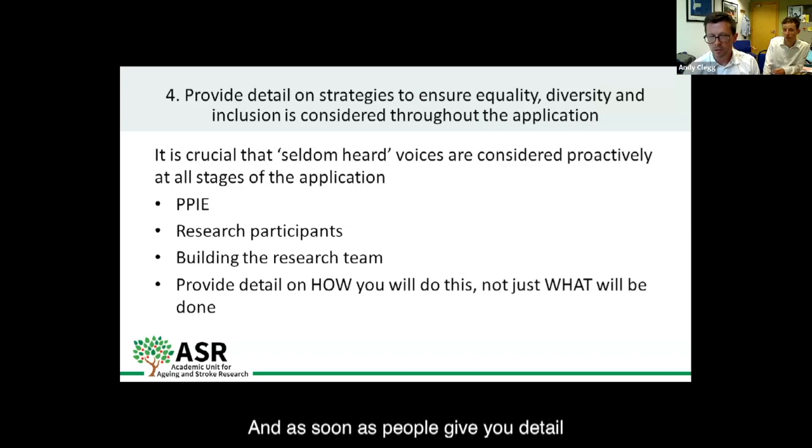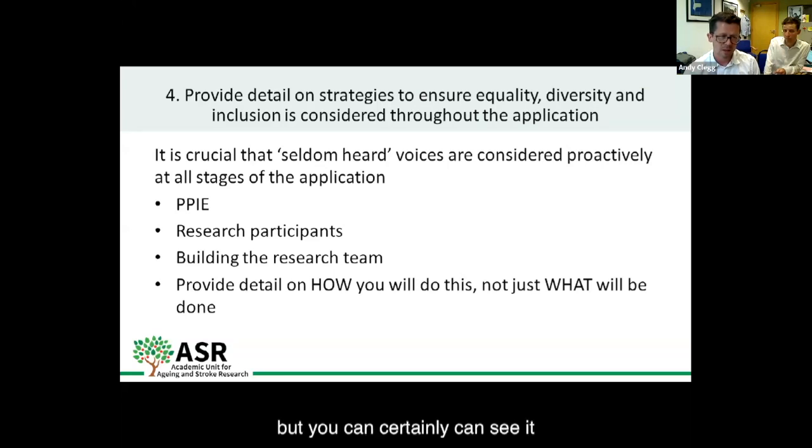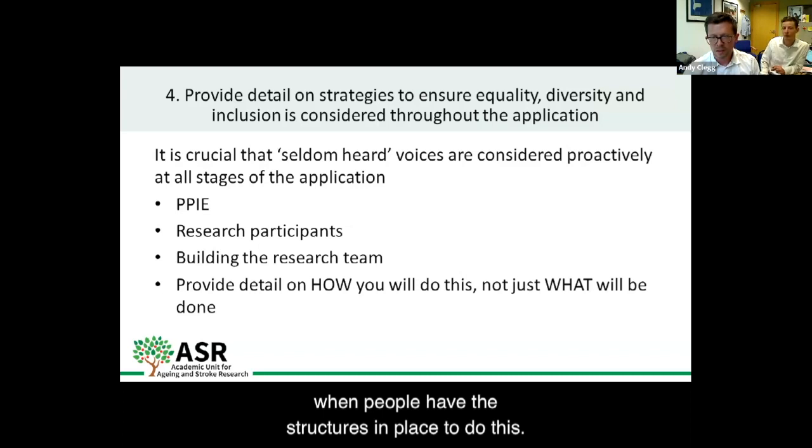And as soon as people give you detail on how they're going to do this, you can be reassured that it will actually happen. And you can see when people have the structures in place to be able to deliver equality, diversity and inclusion throughout the application. Oly will maybe talk a little bit more about this as well, but you can see it when people have the structures in place to do this.